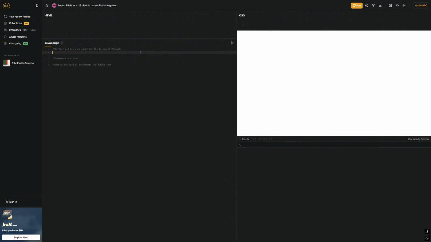So firstly, we'll need to declare the user input for the loopCount variable. To do so, we'll start by declaring the loopCount variable and setting it equal to a prompt statement. Within the prompt, we want to specify that this will be how many times our program will loop, so we'll ask the user to enter the amount of times you would like the program to loop.